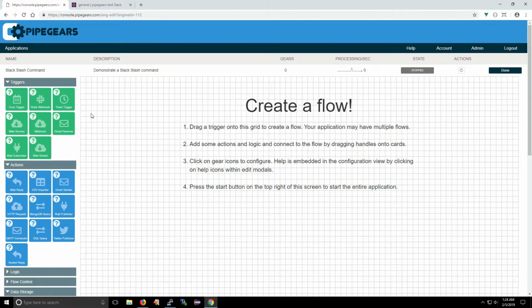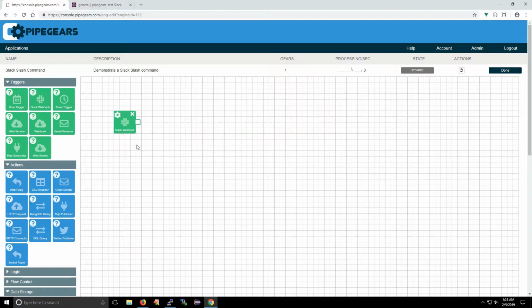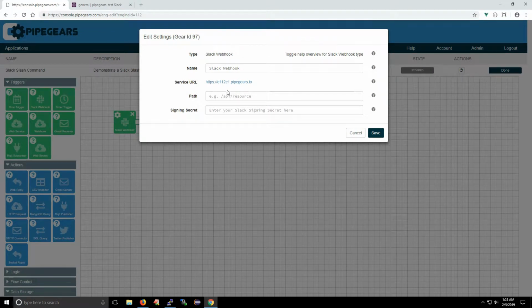Alright, now to start, we're going to need a trigger in our PipeGears flow, and I'm going to pick the Slack webhook, which is designed to work specifically with Slack. So this creates a custom URL, an endpoint that will receive inbound calls from Slack. And so we'll just set the path to lookup, and this is arbitrary, you can pick whatever path that you need.